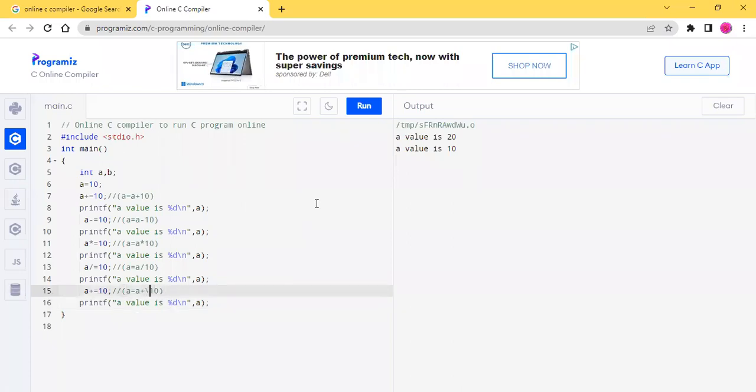Now, understood? Is it audible? Can you hear me?